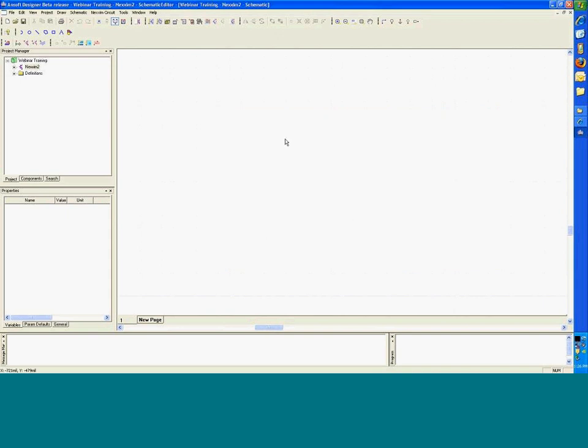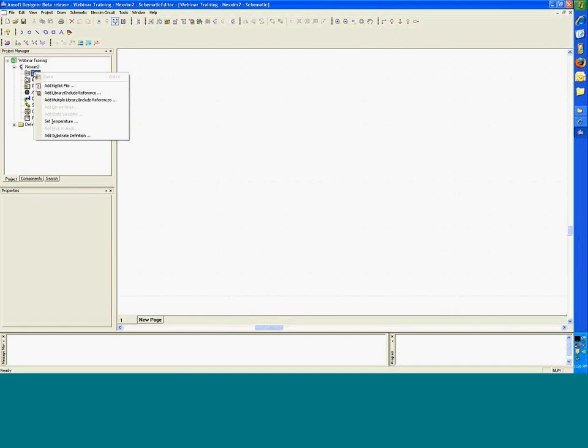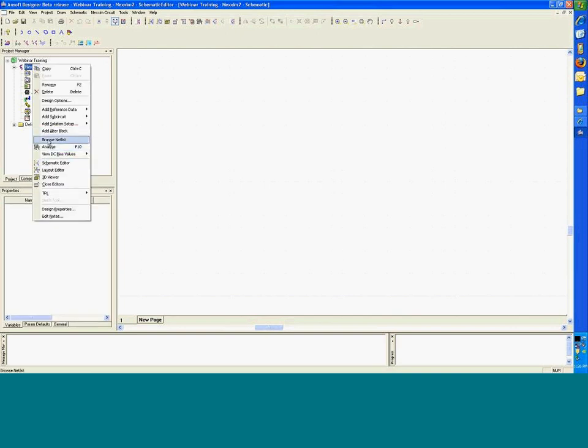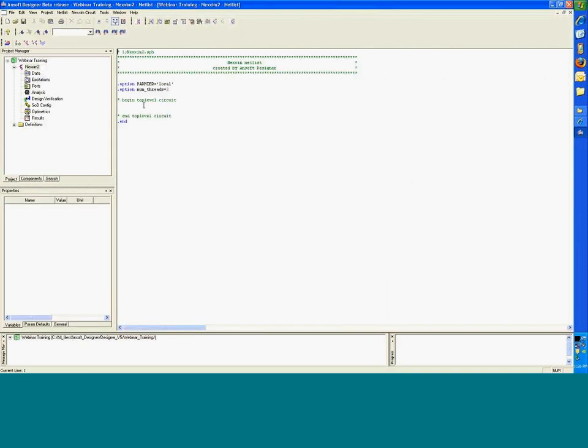Okay. The next thing I want to show is another new quick and simple functionality, which can be very useful. Previously, if we wanted to import library files or include files, we had to do them one at a time. We've added a new tab here called Add Multiple Library Include References. So what this does is, let's look at the browse netlist. Currently, if I browse this netlist, you'll notice that my netlist basically doesn't have anything in here.